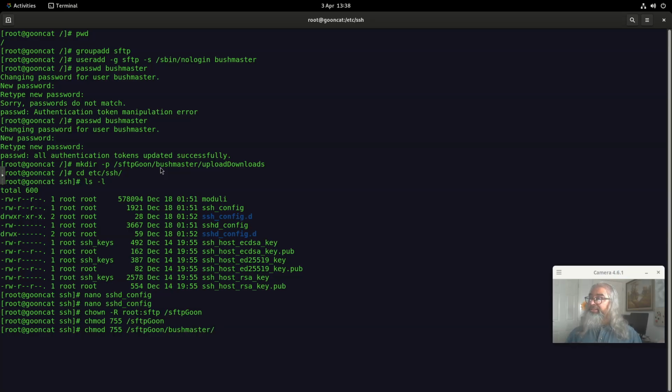Okay, and give it a 755. That's fine. Okay, and hit enter. And the last bit is chmod 777, and this is basically so you can upload the file there as well. Okay, so that's why it changes to 777 now.